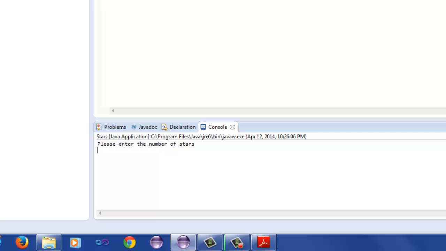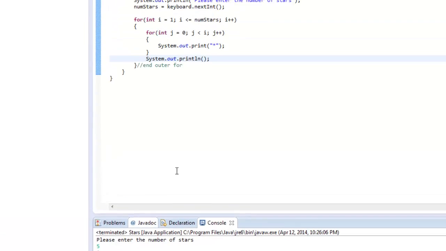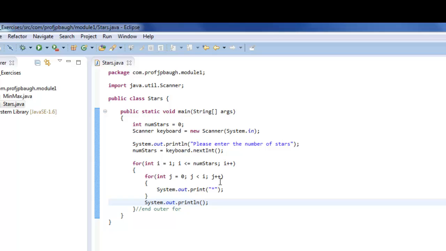Please enter the number of stars. I'll say 5. I hit enter, and it looks pretty good. I've got 1, and then the second row is 2, third row is 3, fourth row is 4, fifth row is 5. So that's pretty much what we want. It looks good to me. So we've finished this one pretty well.